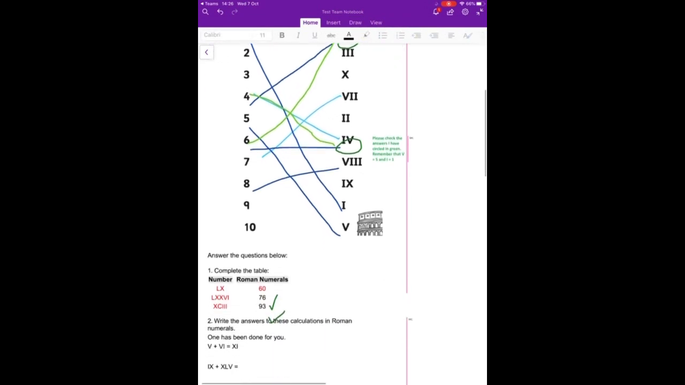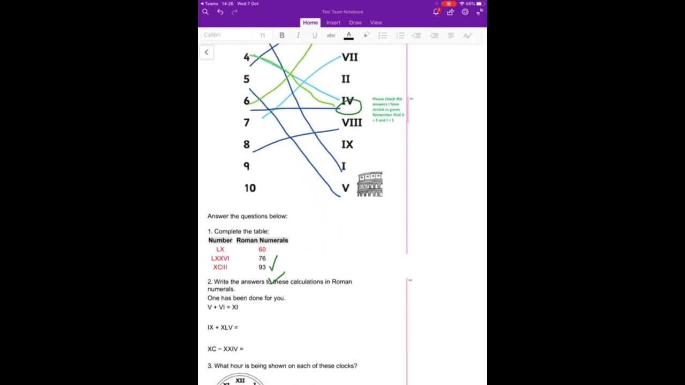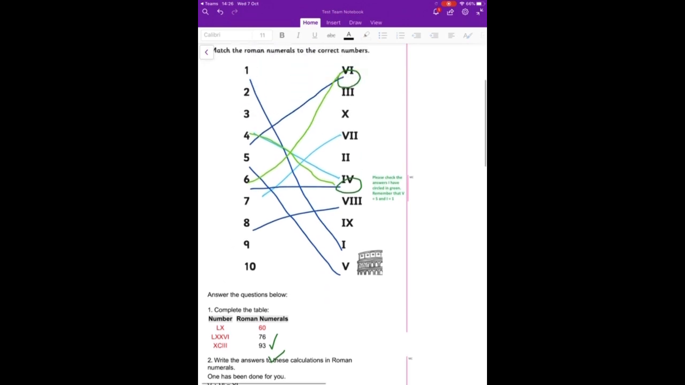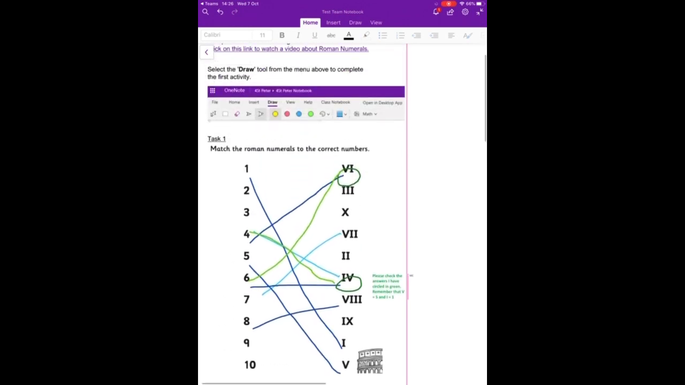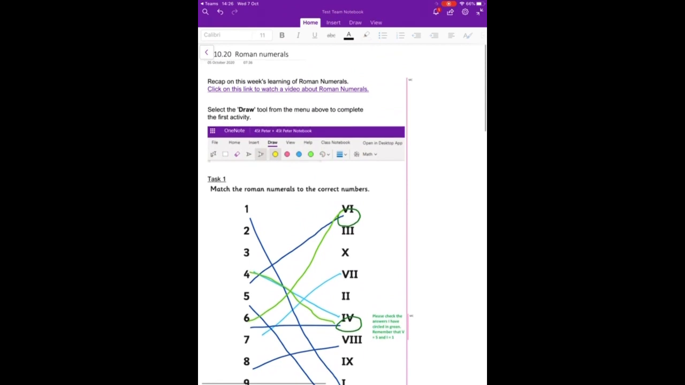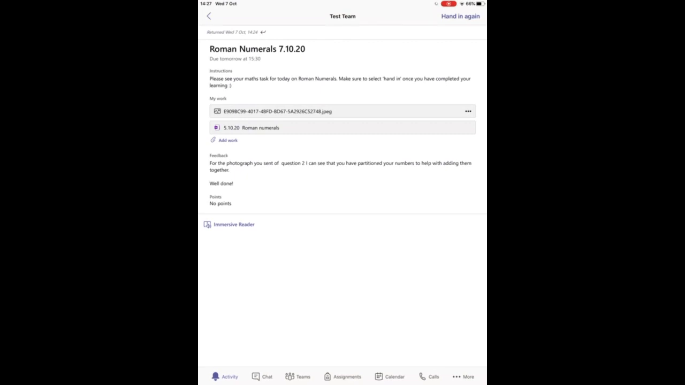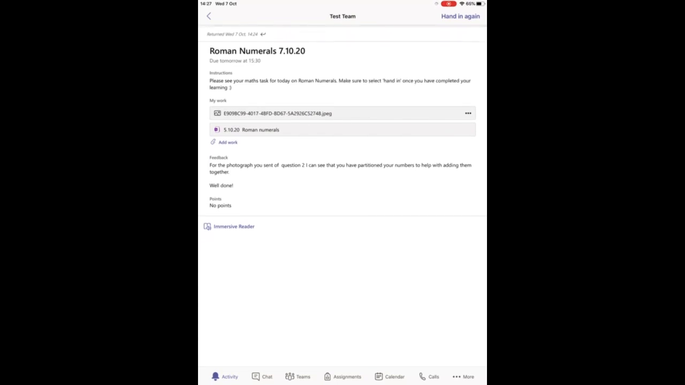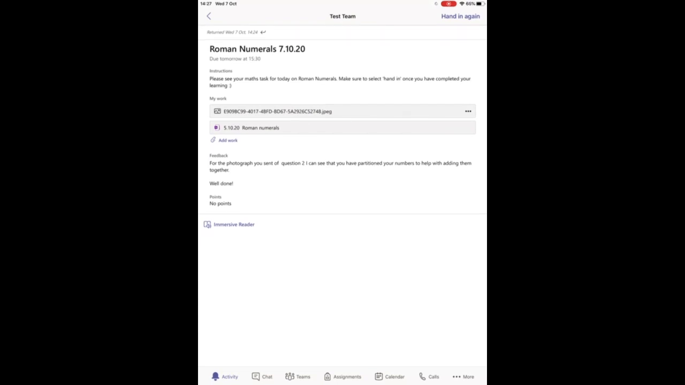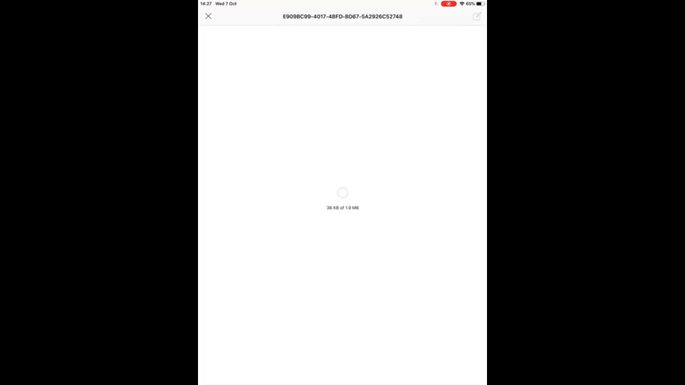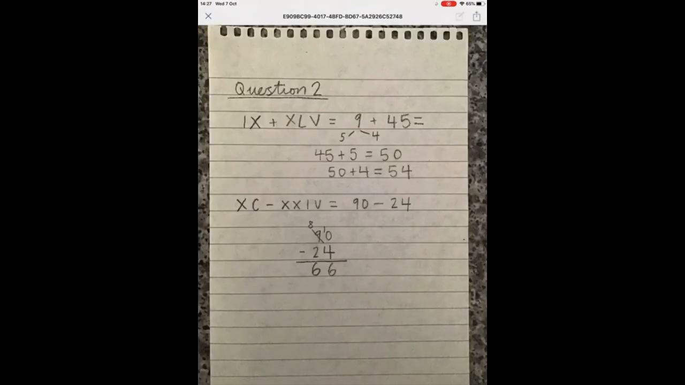If you scroll further down, you'll see the teacher has given some ticks for where they've gotten their answers correct. So you'll either see some text, or the teacher can also draw on there to give feedback to your child. If I go back into Teams now, you can see that there's also a section here called feedback, which is underneath the attachments, and the teacher has left a comment that says, for the photograph you sent of question 2, I can see that you have partitioned your numbers to help with adding them together. Well done. So that is in response to the photograph of the child's learning that the teacher has now viewed and been able to give some feedback for.